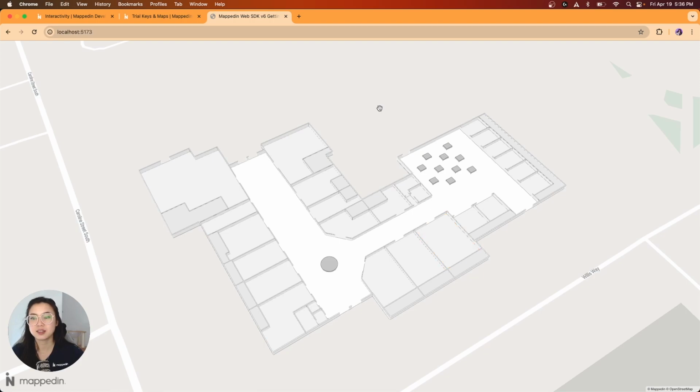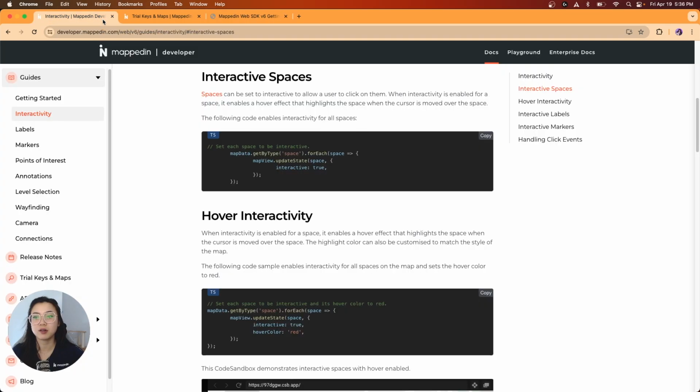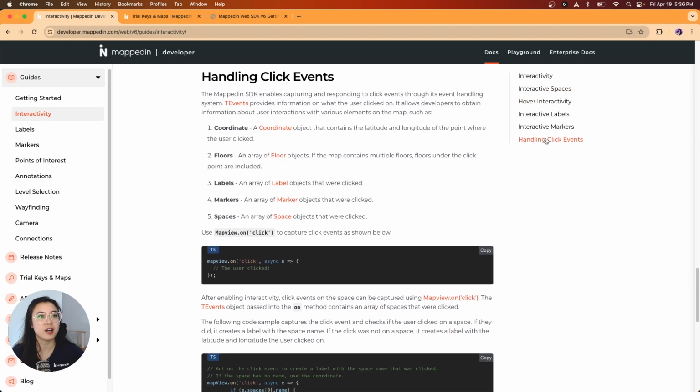Nice. What about click events? So let's head back and learn about click events. Heading over to this doc here and going to handling our click events. All right, so the Mappedin Web SDK has its own event handlers, which allow developers to grab info about user interactions with elements on the map, such as coordinates, floors, labels, markers, and spaces.